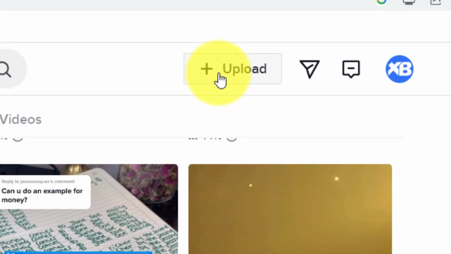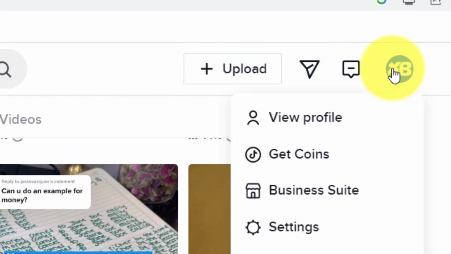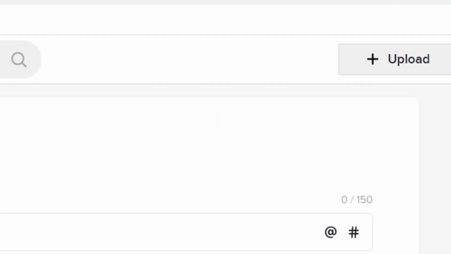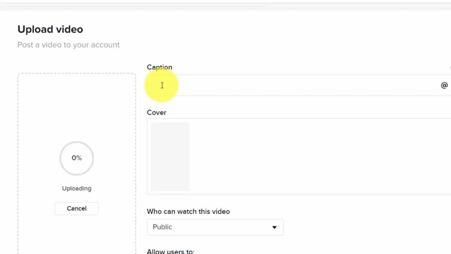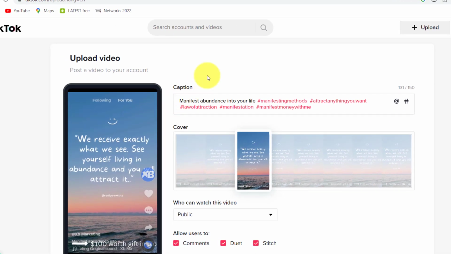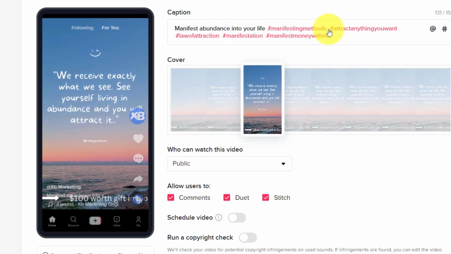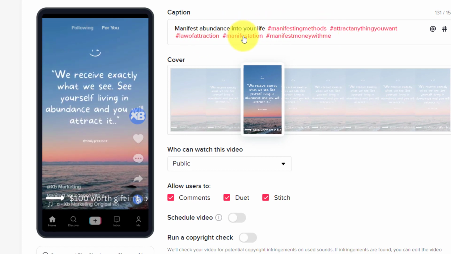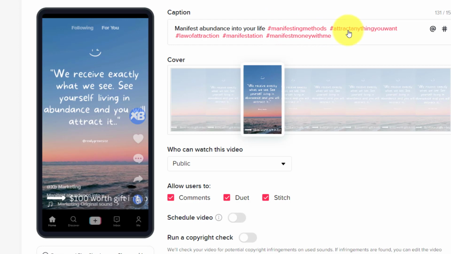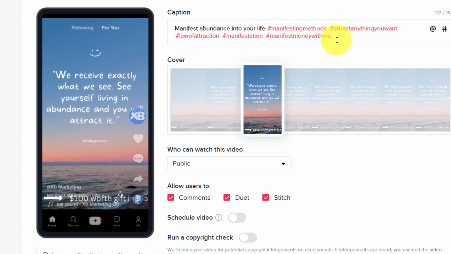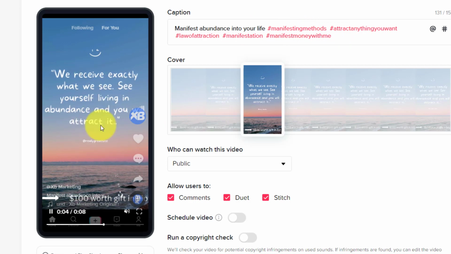Once you've downloaded the video, all you need to do now is create a TikTok account in that niche. Once you create a TikTok account, all you need to do is upload the video. You want to type in something simple like this: manifest abundance into your life. And now you want to type in related keywords, as you can see right here: manifesting method, attract anything you want. Basically, you want to type in related keywords. And now you can see this is the video right here.